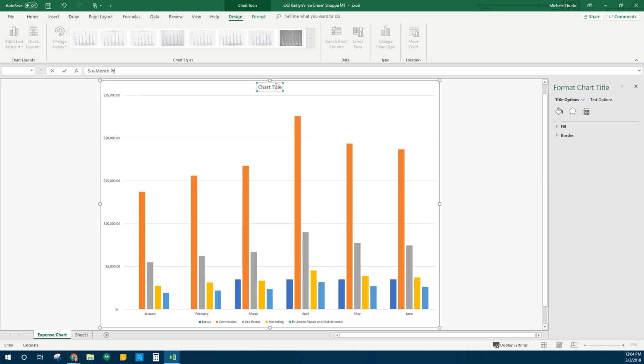6-month projected expenses. I want you to hyphen that and put your first initial and your last name. How about that? Hit enter. It's going to put my chart title up here.